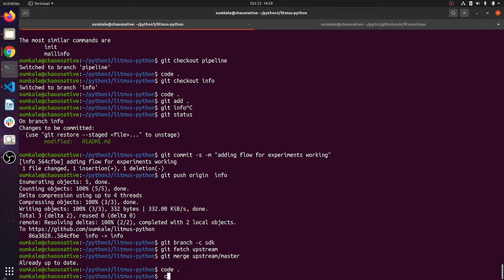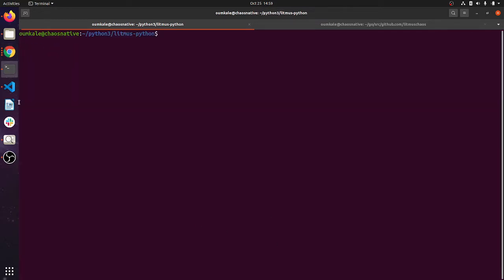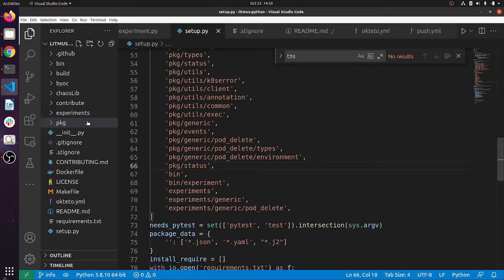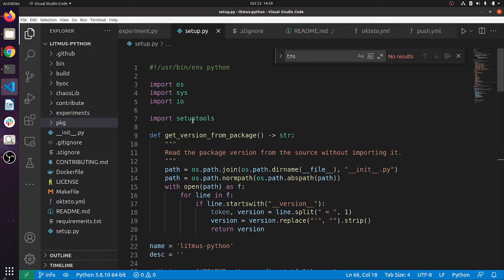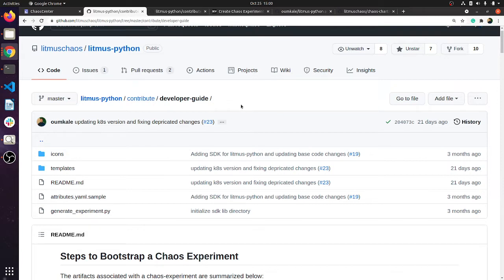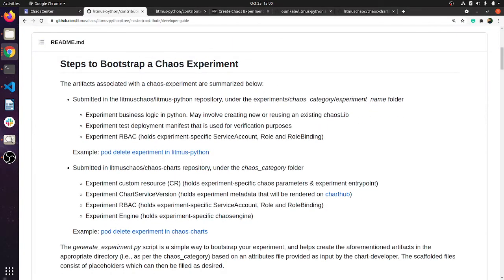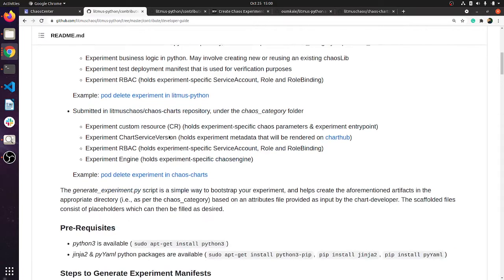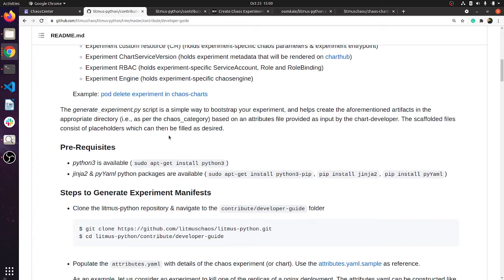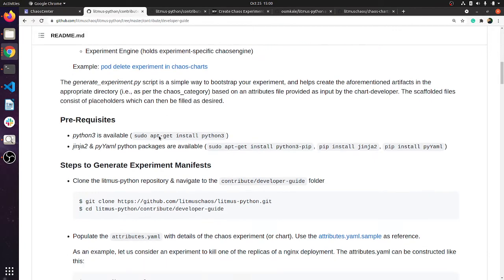So this is the Litmus Python repo. The next step is, first we are going to create one kiosk. We can look into a couple of documentation pages as well, and once you have gone through this, let's go to the demo. The prerequisite is that you have to set up Python and Jinja, which are required for testing locally.